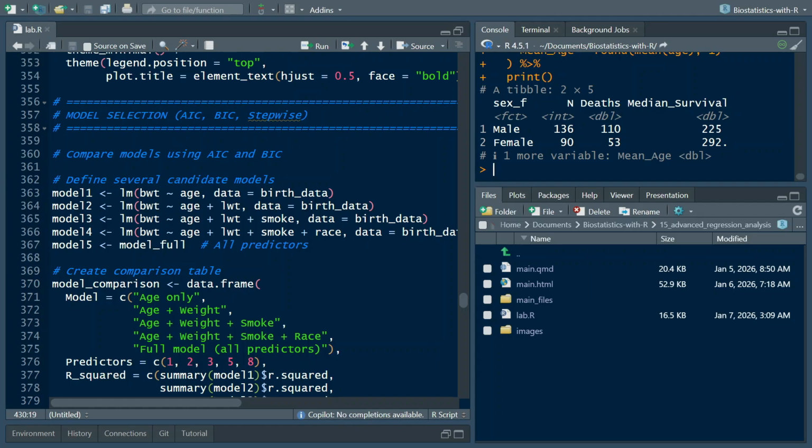You can see we have 5 models here. The first one is just a single predictor, which is age. The second one is age, LWT. The third one is age, LWT, and smoke. Then we also have age, LWT, smoke, and race. So these are 4 models. And the fifth one is the full model, which includes all predictors.